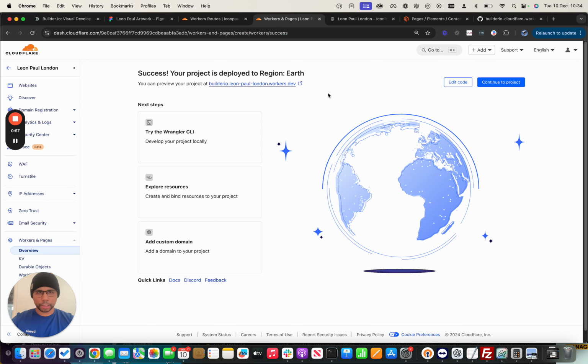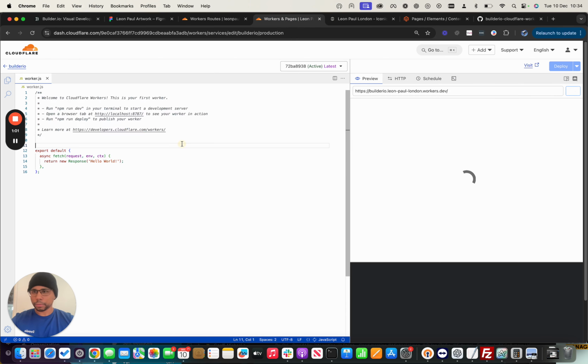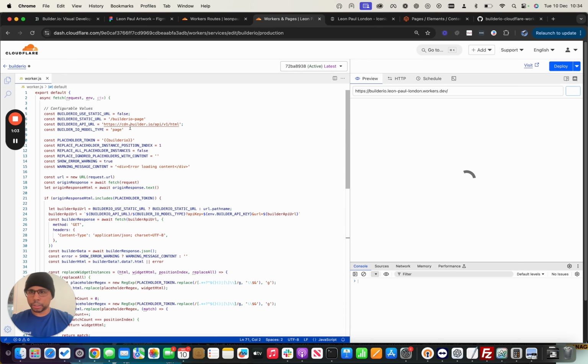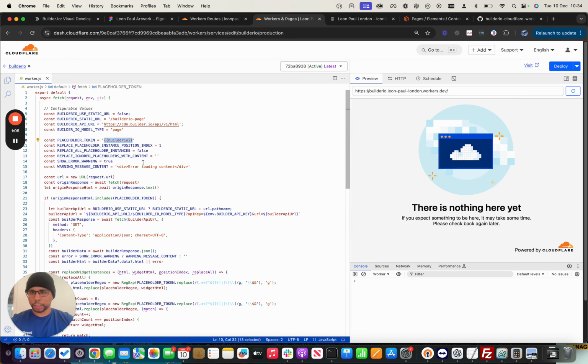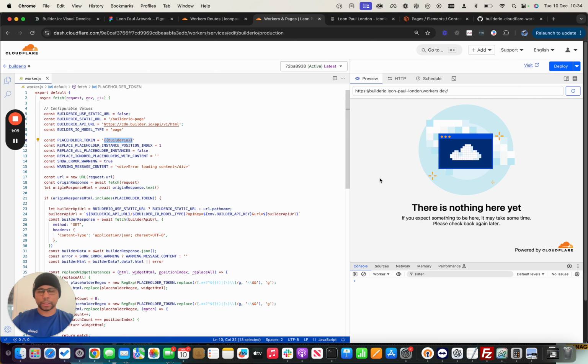So what the worker is then going to do, let's edit the worker we've just created. What it's going to do is look for this string in the response, and then it's going to fetch the content from builder.io, and then it's going to merge them all together and return that to the user. So the user will get a nice server-side rendered or edge-side rendered content page. Google's going to see the content in the response, so it's easy to crawl.